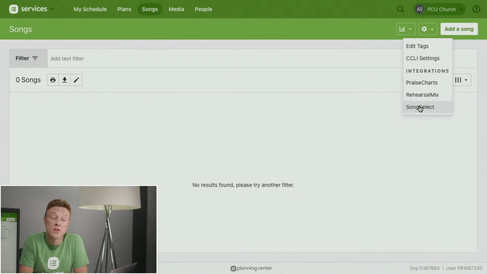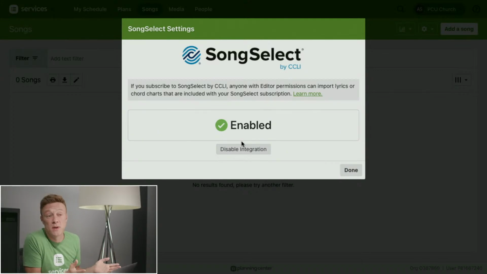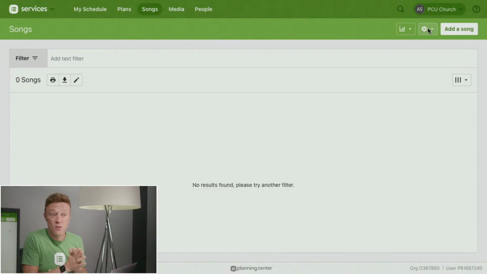I'm not going to do that here because they're all pretty easy, and we do have a help article on each one of these, but I'm going to show you. If I wanted to set up Song Select, I just click Song Select, and this would say disabled, and then I would click enable. It's going to take me to Song Select so that I can put in my Song Select name and password. That's why I'm not showing you, because you don't get to see my password. So you would put in your own name and password, and then this will change to enabled. That's it. Once you do that, you'll hit done here. You can set up any of these other ones, Praise Charts or Rehearsal Mix, that you might use, and then you'll see why that's important in a minute.